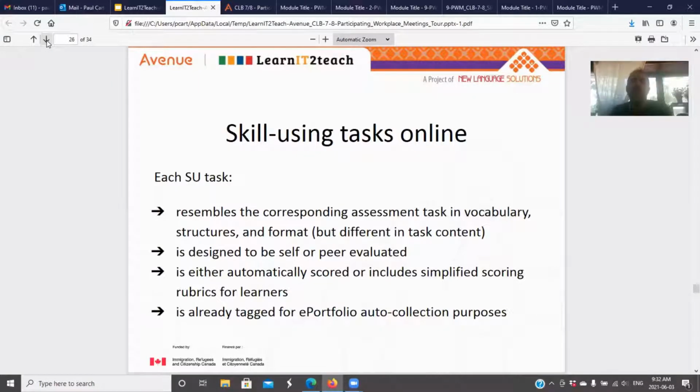And now we'll talk about skill using tasks online. The skill using tasks that we have for this module resemble the corresponding assessment task in the vocabulary, the structures, and the format. But the task itself is different. The content itself is different. It just kind of looks the same, feels the same, same sort of setup, same sort of process to move through the skill using activity, but the content is different. This was quite purposeful so that things are not a surprise for students when they come to the assessment.